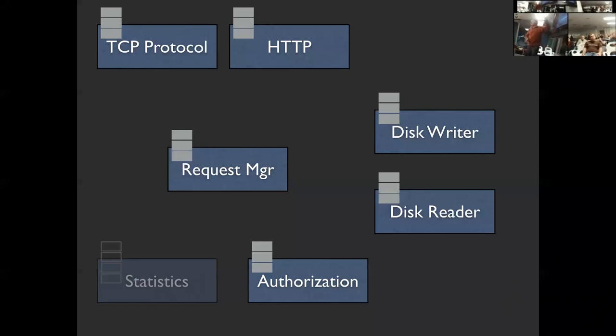So let's trace a request through the system. Let's say at the HTTP layer, we get a GET for streams, my stream.